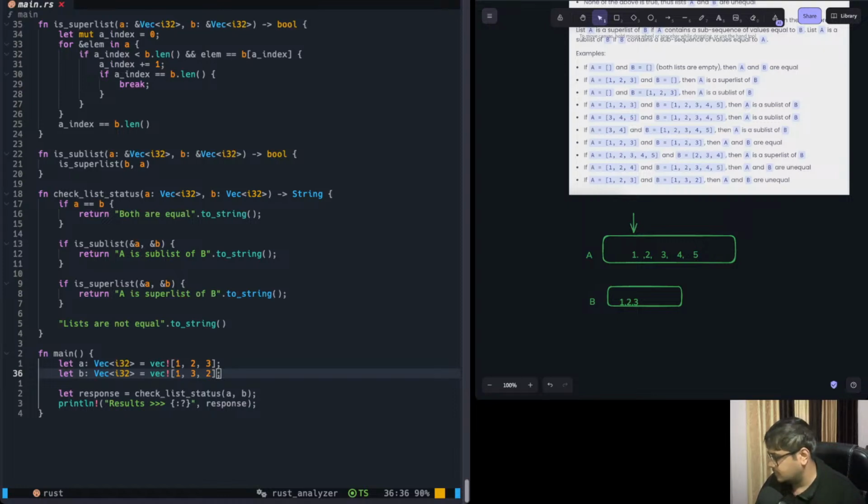Alright, so I think we have covered all the cases, and let's figure out why this is not working. 1 2 4 and 1 2 3 4 5. So A is 1 2 4.